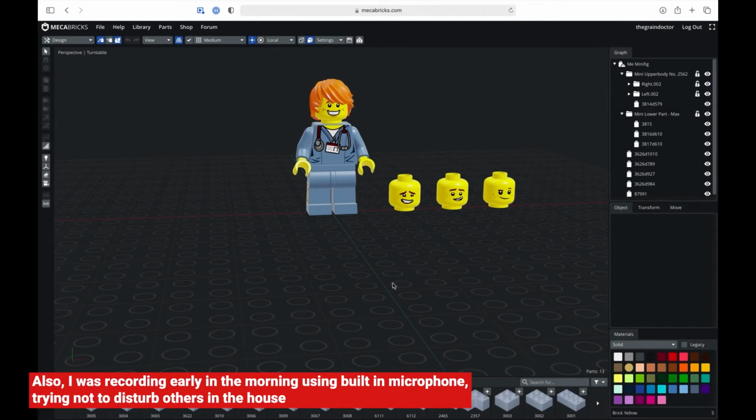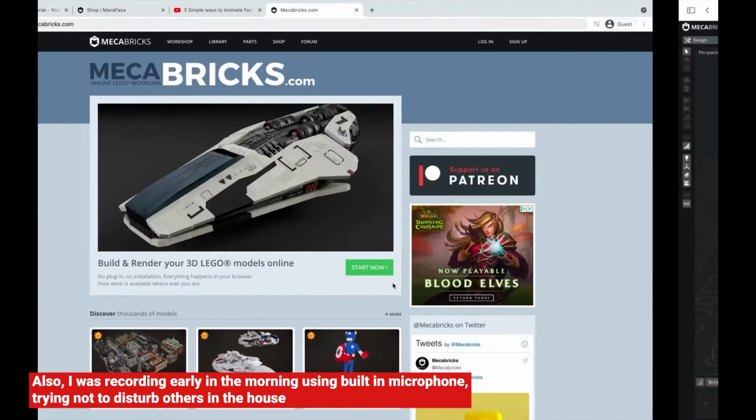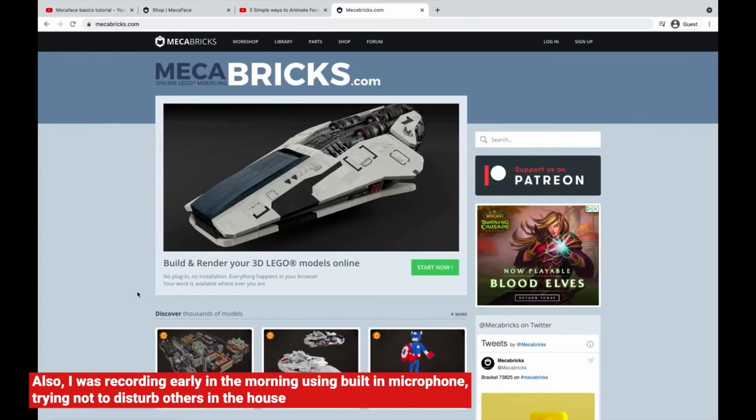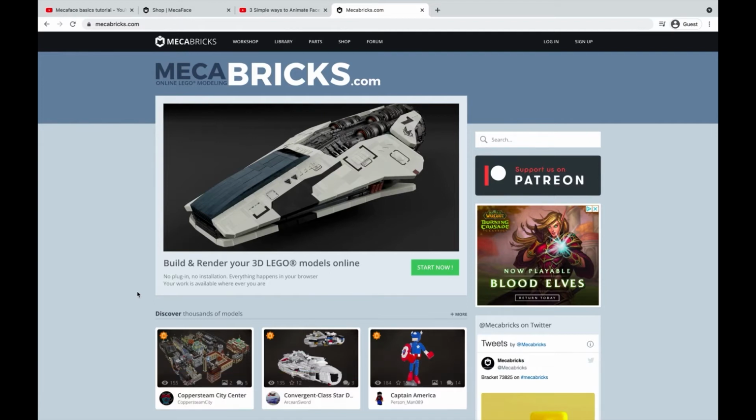So to start off, I assume that you know what Mecabricks is. It's a fantastic website for building models, and the main reason I got hooked into this is because it has a quick way of exporting to Blender.